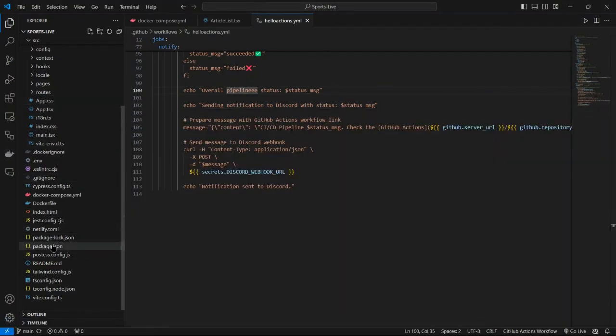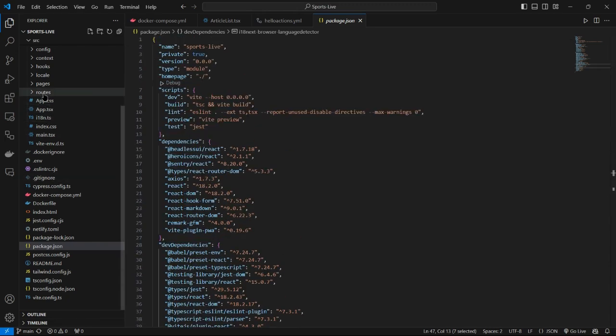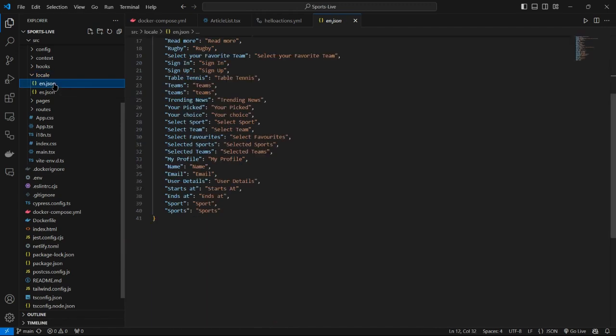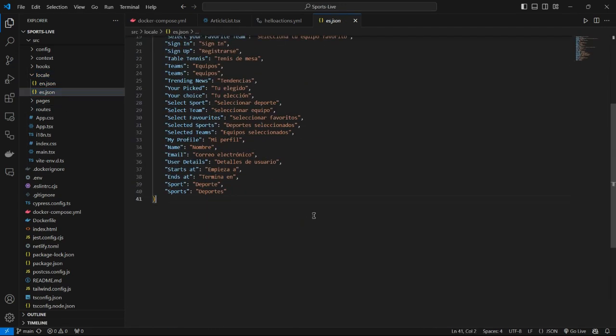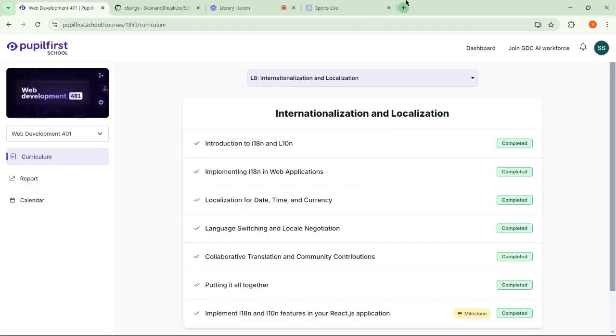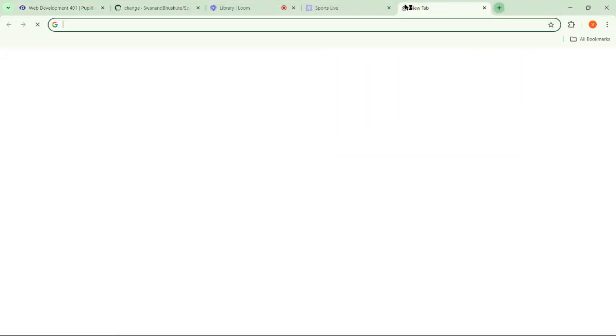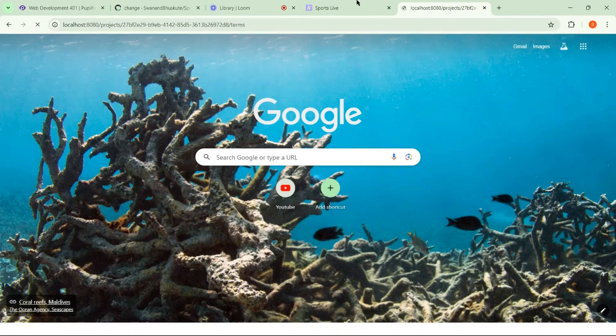To use those concepts, first we need to install a few libraries like i18next and the i18next browser language detector. Then I have chosen two locales, that is English and Spanish. I have translated over 39 concepts into Spanish. For translations, we can use the tool called Traduora. If we go to the tool, we can use it to create the translations of these concepts.